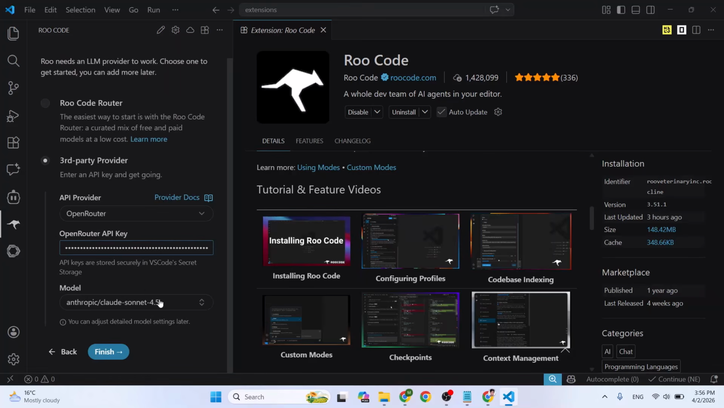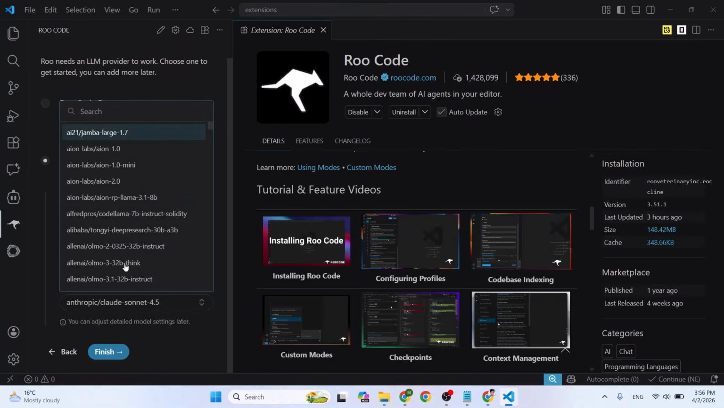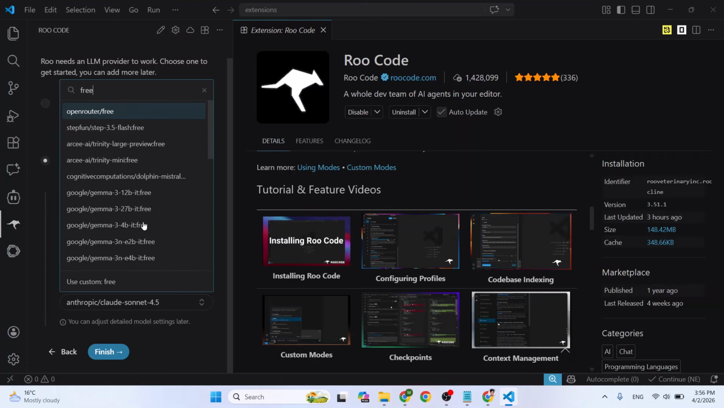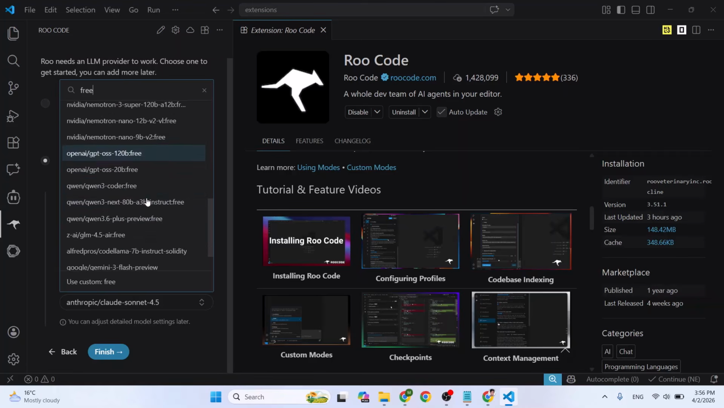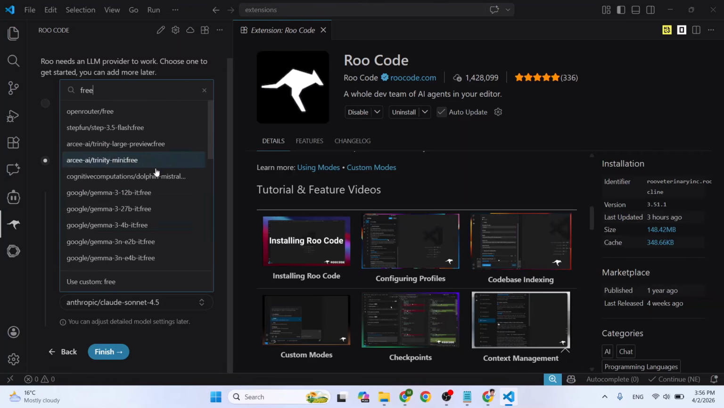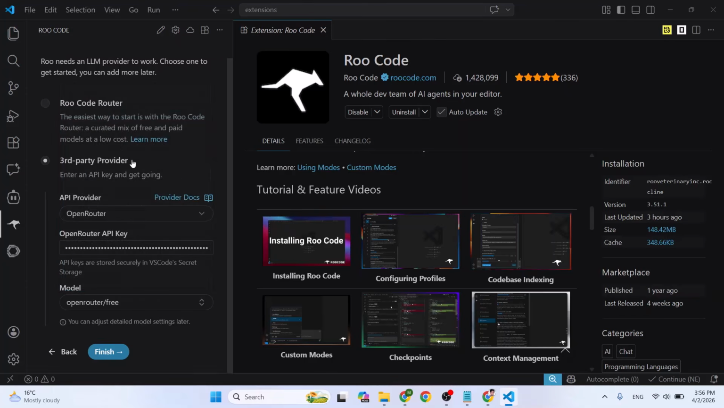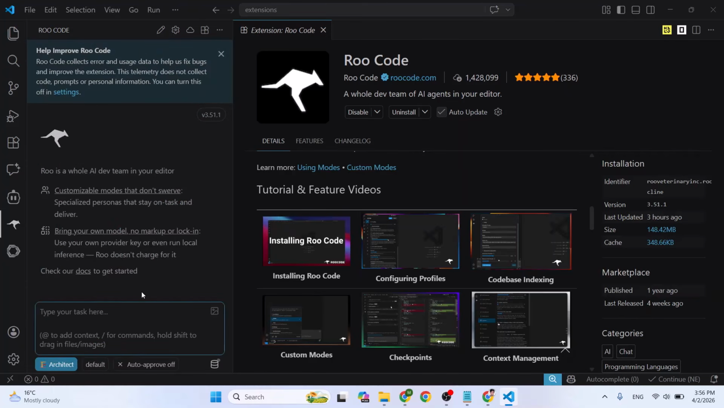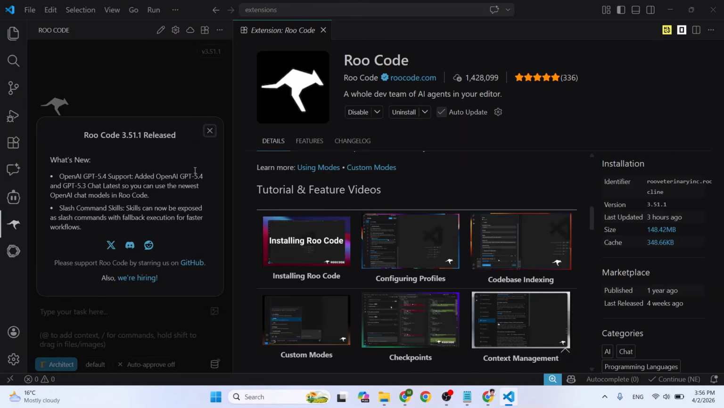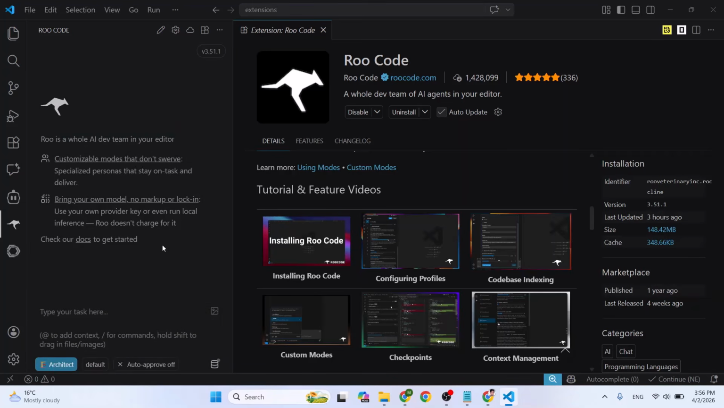After pasting that key, now here it says select model. There are different models, free and paid, but I will select a free model. Let's search for free. After searching for free, you will see lots of free models. These are all free models that you can use. There are very good models that you can use, but I will select the first one, OpenRouter free. After selecting that, let's press finish. It will finish and now we can start coding and use these extensions. So let's close this.